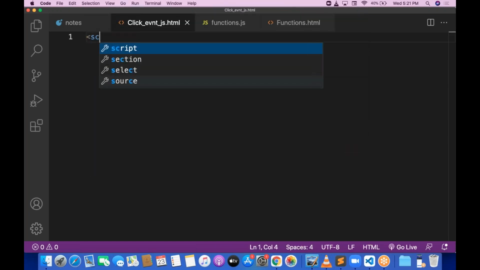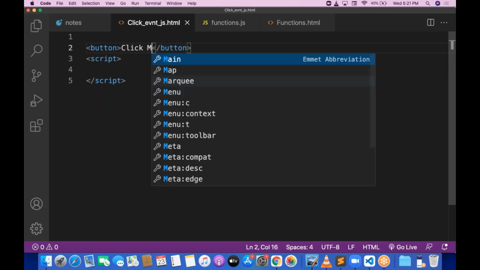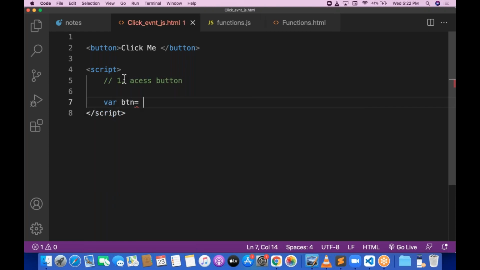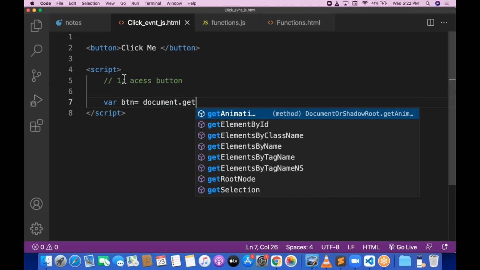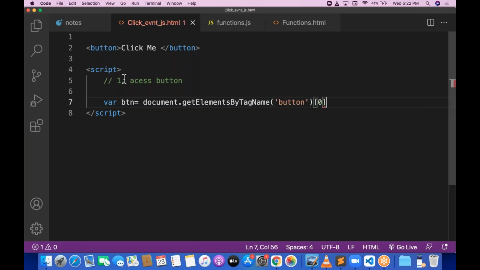Let me write a script, but I want to take a button, click me, and I want to access the button first of all. How to access the button? Step one is very important: access button. Let me access the button where btn is equal to document dot getElementsByTagName of the tag button of 0. So I told you already, all elements are stored in an array, all classes are stored in an array, IDs are in a queue.